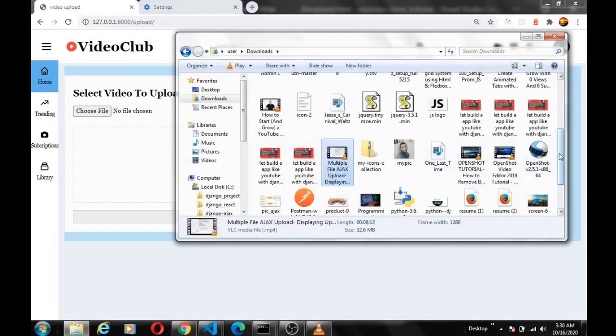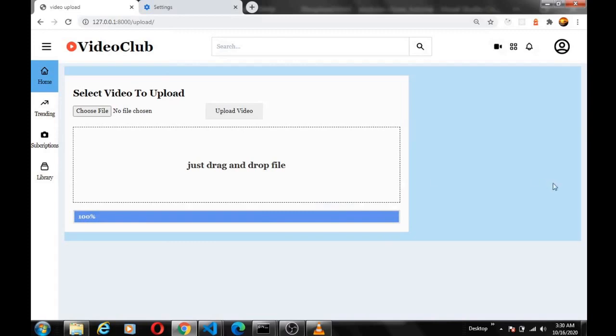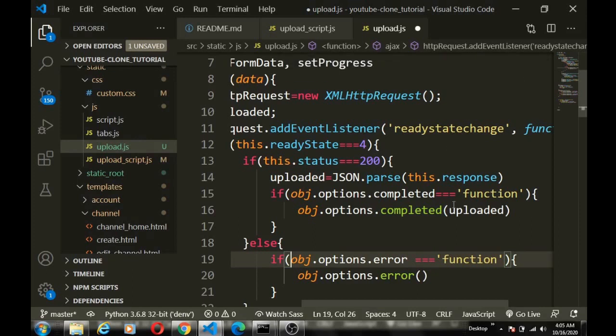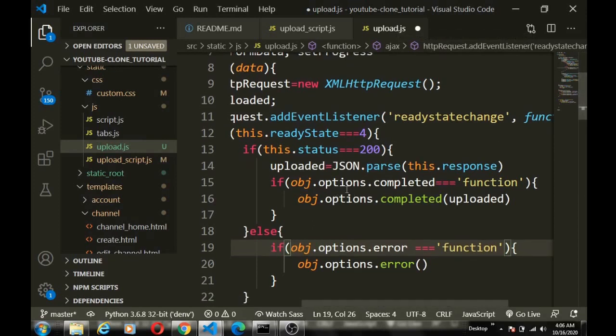Let's drag and drop a simple video. Okay, we are not getting our element. Alright guys, the reason why we are not getting our upload is simply because in this upload.js file, where we created a check, it says if the options.complete is a function. Actually, we are not really getting a function here, it's returning a string, so we have to use typeof. If the typeof options.complete is a function, that is where it's going to work. So that's why we couldn't get it.